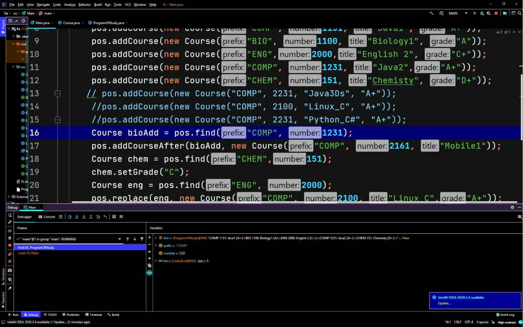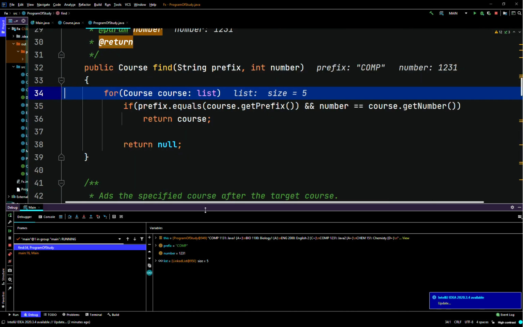So we're just setting this object reference variable, and then we're gonna find it, and once it's found, it's gonna instantiate an object here. So first we're gonna find it. So we're gonna go to program of study.